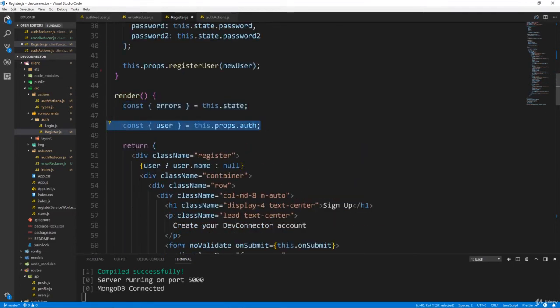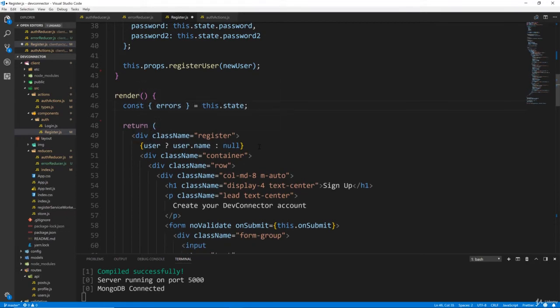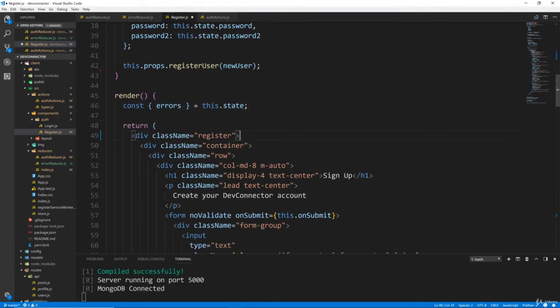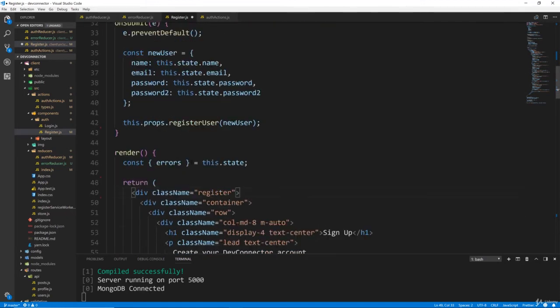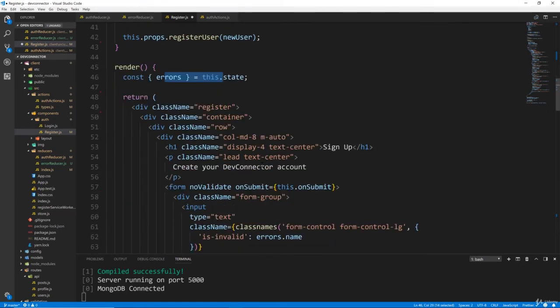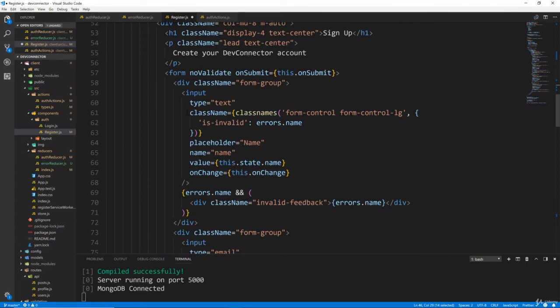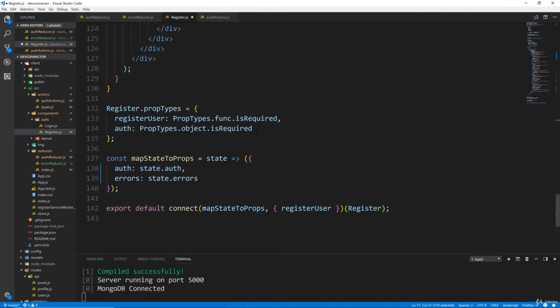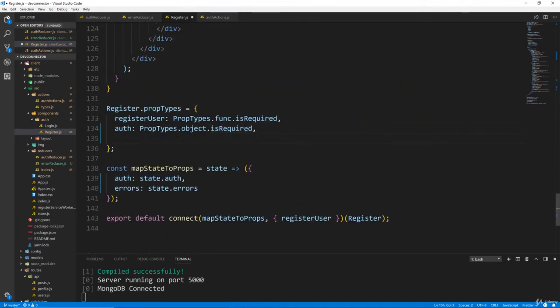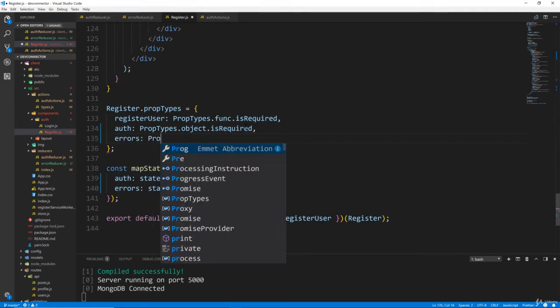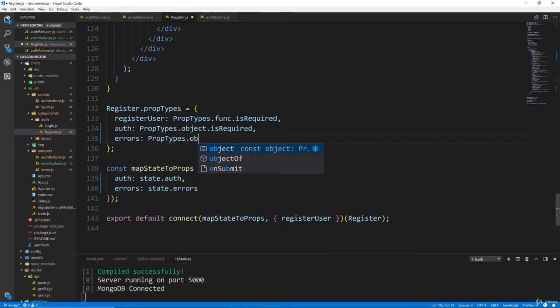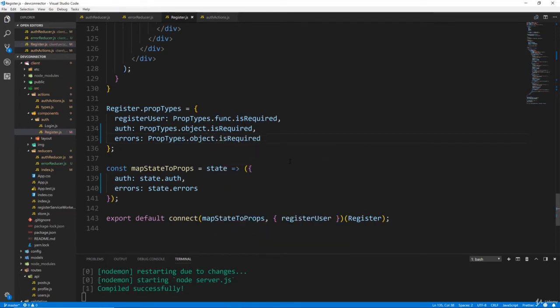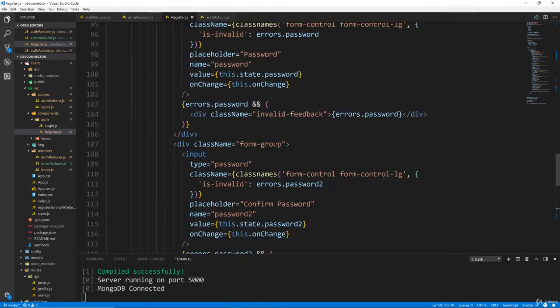Now we can get rid of this, and we can get rid of this. This was just for testing. And again, the errors will be in the state because of what we just did, and all this stuff will still work. The className, it'll display the error and all that. Now, one other thing we want to do is just add errors to our propTypes. Okay, so we'll say propTypes. It's going to be an object and is required. All right, we'll save that.